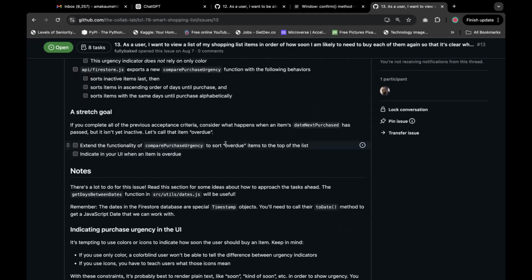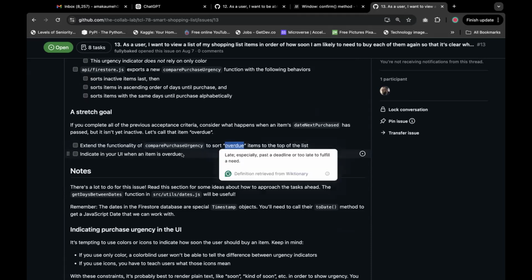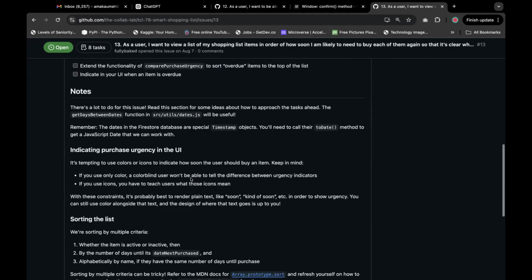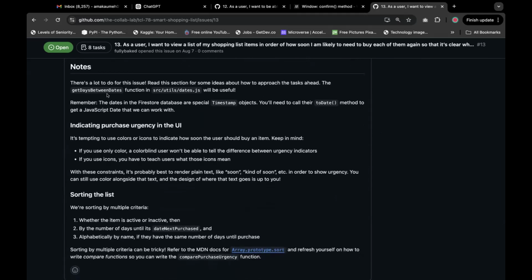So they just introduced a fifth criteria, which is called overdue. Because they are not up to 60 days, they are not inactive yet, but they are just overdue. So you want to see those overdue ones first before you see the soon. The overdue has to be at the very top of the list. And then as usual, you have to also mark it as overdue, however you want to do it, so that the owner will know these items are overdue and I need to buy them ASAP. So there's a lot to do for this issue, actually.